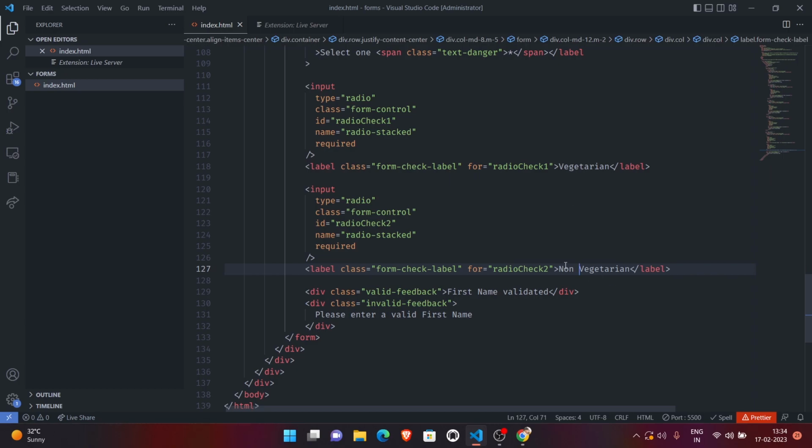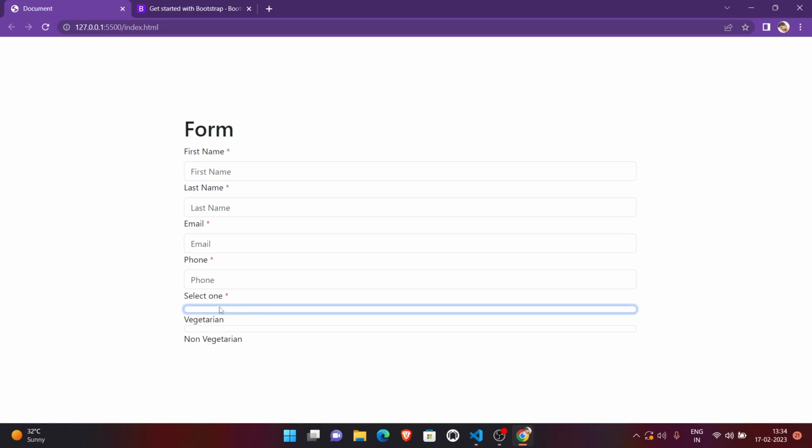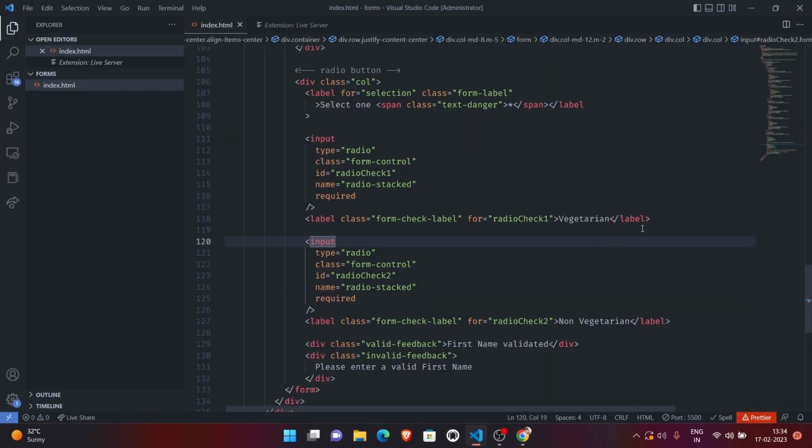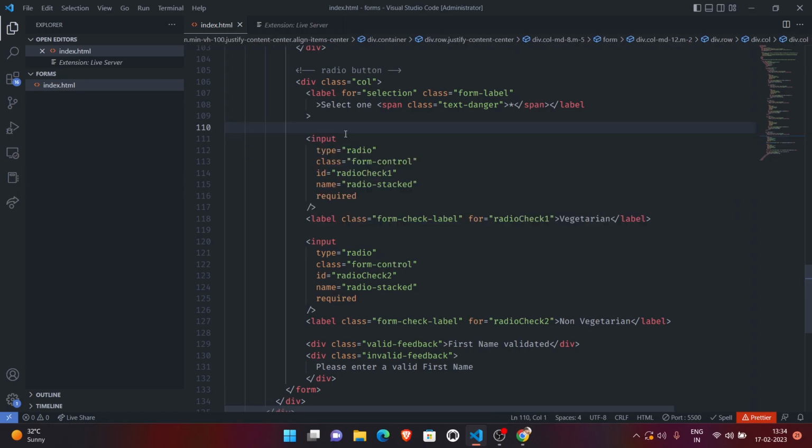So that's a vegetarian and non-vegetarian. Now we've got 2 inputs, but it's better if I show Chrome. We are not seeing anything here. These look kind of weird, so we just need to fix that. For that we can just copy these, or else we could just do one.